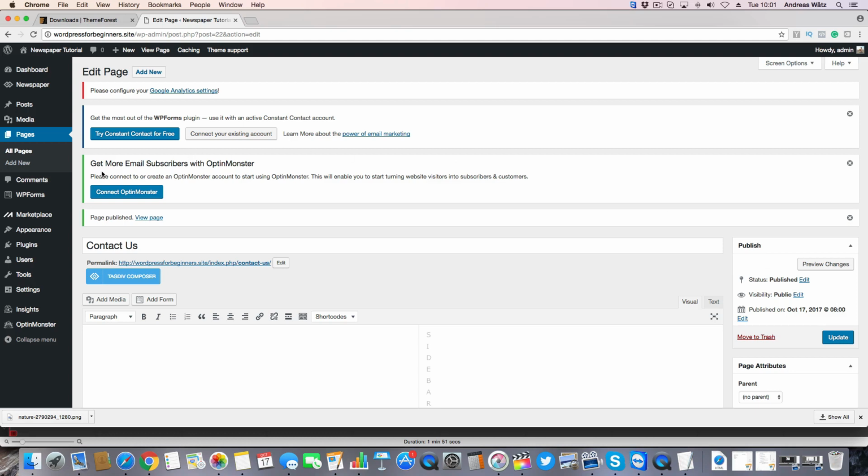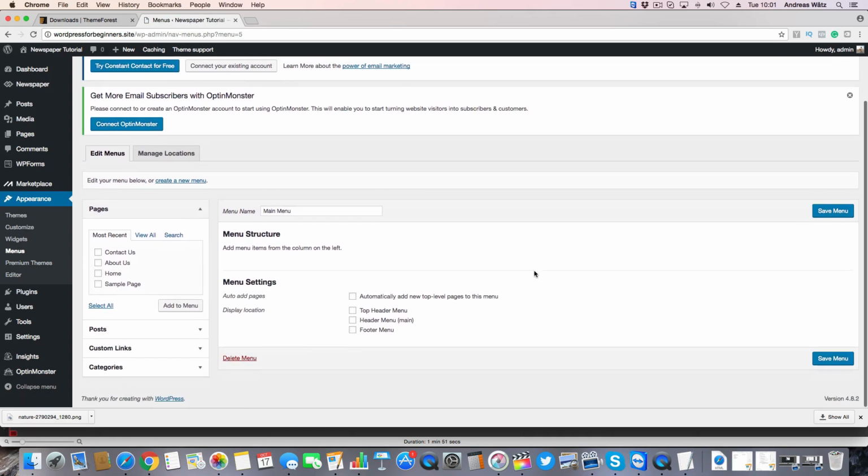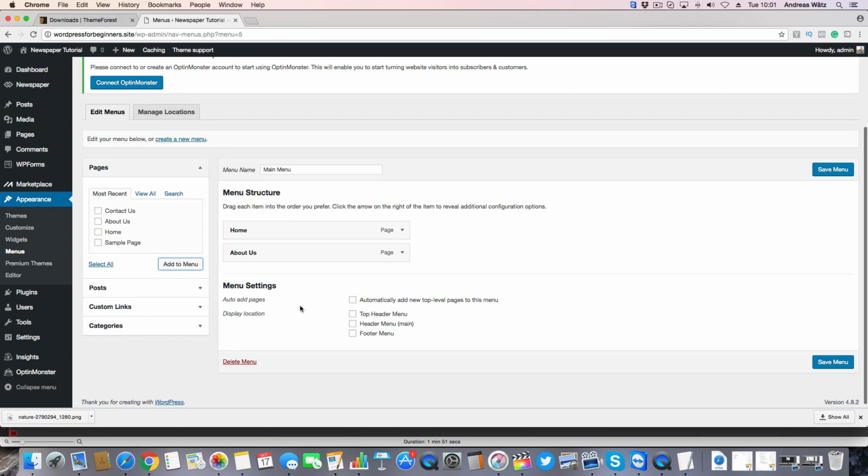Then go to appearance, choose menus, go to menu name, type in main menu, click on create. Okay, so now we're gonna add the pages you want to have here. So I want to have home and about us, click on add to menu, and I want to have home to be first, so just drag it like that, and then we want to have display location, choose header menu. This you can leave blank if you want. Save menu.